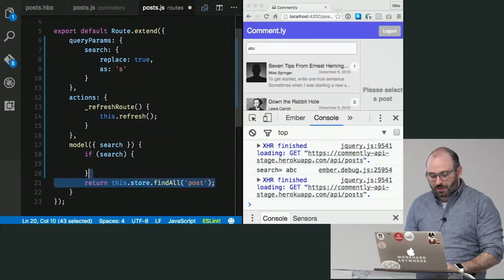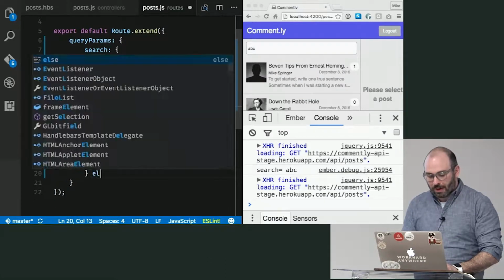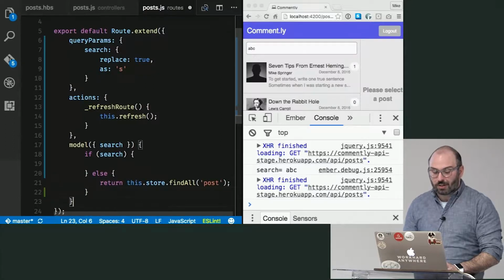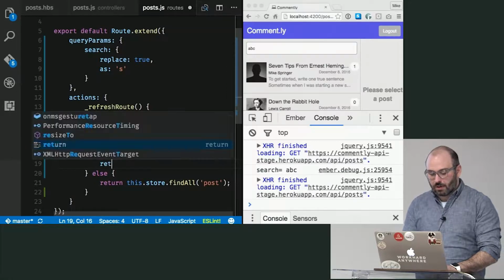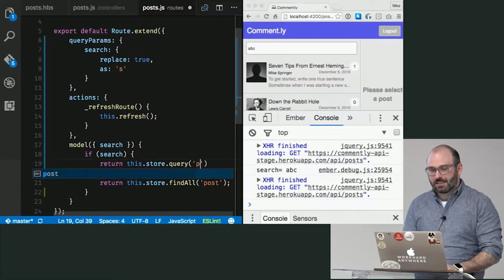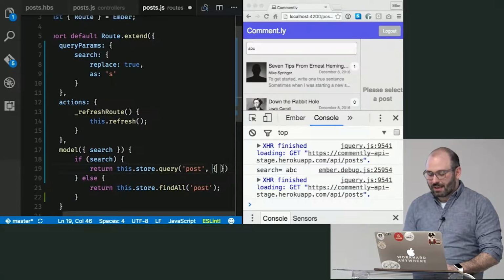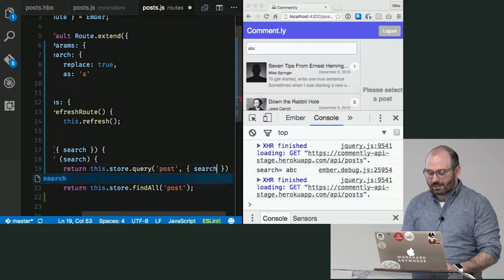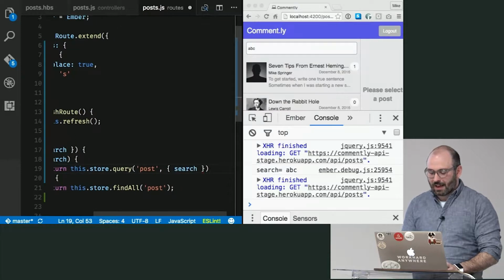So if search is truthy, we're going to use the query param, and otherwise we'll just do what we have been doing, which is going to be fetch all of the records without filtering. And the way we're going to filter here is we're going to do this store query, and we're going to pass in the type of record we're interested in, and then we're going to pass in query param values. And here we can use the enhanced object literal ES6 feature and just do search, which of course is equal to like this, but we can abbreviate it like that.